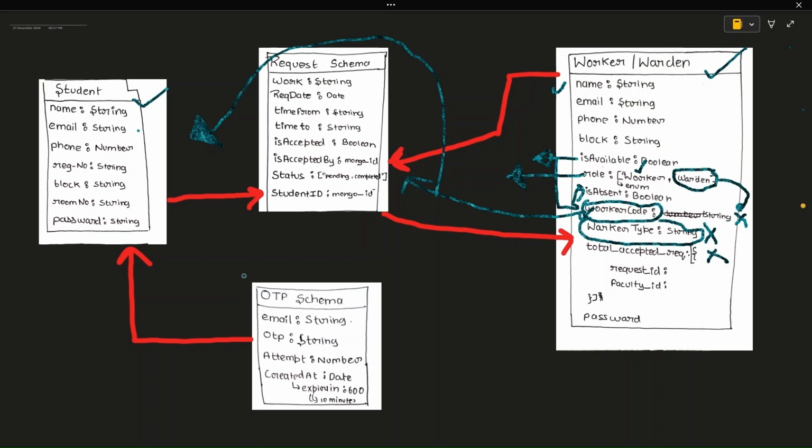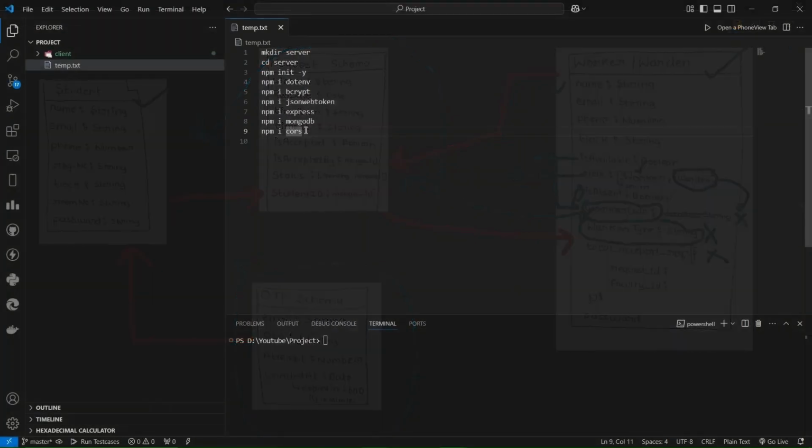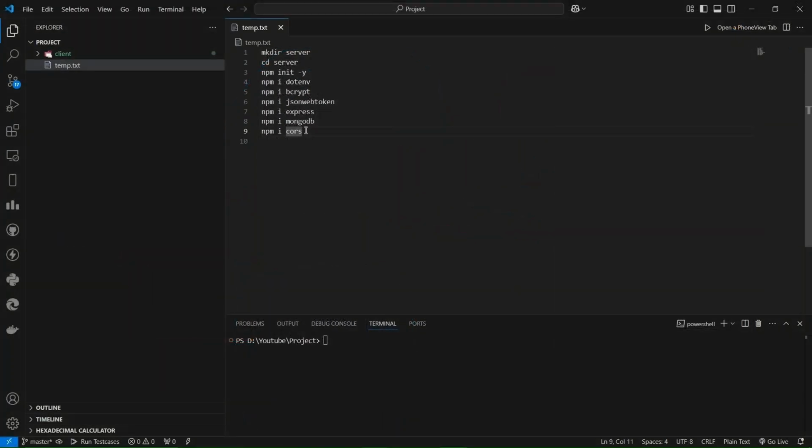And yes, there's one more schema, OTP, which we will use for the validation and verification part. Okay, so let's begin to code. Before making the backend and creating the models, we have to install some packages in the server folder. So first I will make this server folder, then I will go into that folder, then I will install all the packages, and later on we will see what these packages are and why we are installing them. Okay, let's begin.